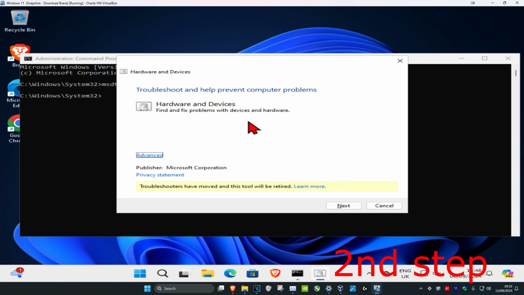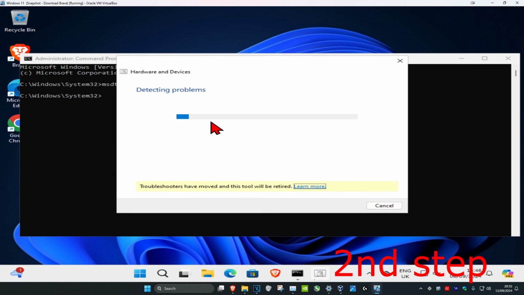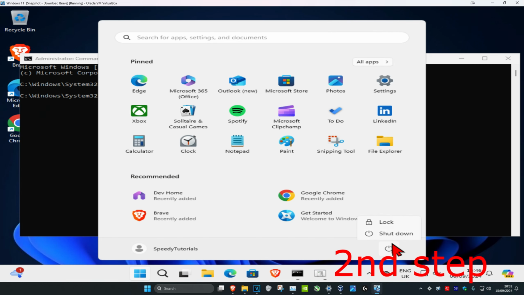Click on enter. And now this will come up. You're going to click on next. And then you want to run this. If it detects any problems, it will fix it for you. Now once you complete both these steps, you just want to restart your computer. And then the problem should be fixed.